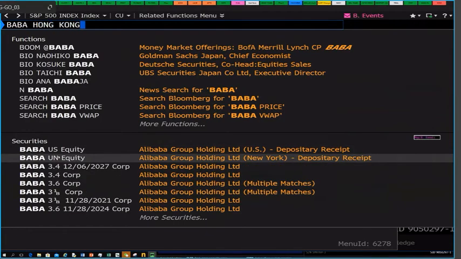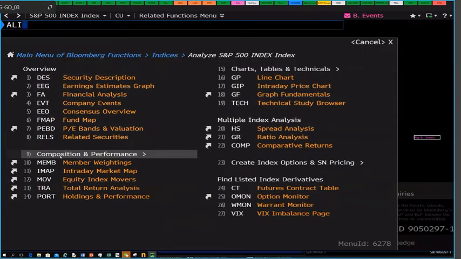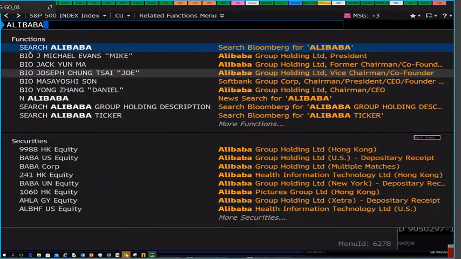Let me probably type Hong Kong, Baba Hong Kong. So it's returning me the 998 ticker. Sorry, I need to type Alibaba. Yeah, so I just use the company name as the keyword to search for the ticker. After I type it, you'll be able to find the related tickers to this keyword. So under securities, the first one, 998 Hong Kong equity.